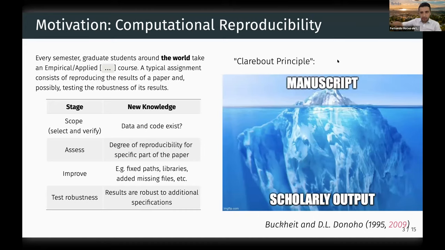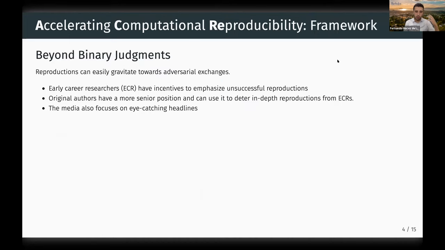But unfortunately, at the end of the semester, they are buried in some type of presentation or something like that, and they're not preserved. And what we're trying to do with the Social Science Reproduction Platform is to provide an environment that would allow students or producers around the world to record this knowledge.